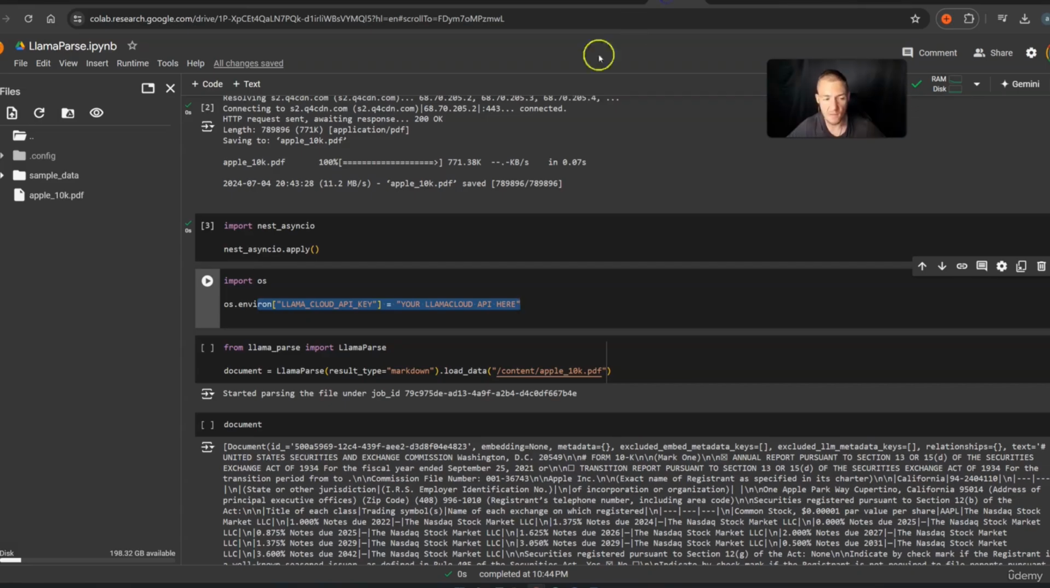Then I go back into my Google Colab notebook, and we need to insert my API key right here where this command stands: your Llama Cloud API key here. So we delete this, we insert my key, and then we are ready to rock. We simply press play on this cell.